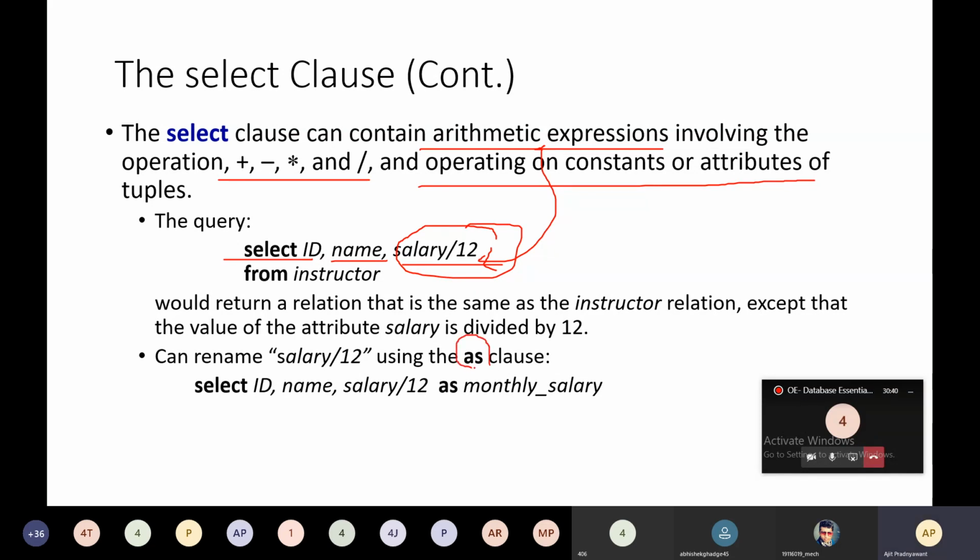You can use the as clause in the query like this: select ID, name, salary divided by 12 as monthly salary. It will show you this salary column with the title monthly salary, and you will get the answer of salary divided by 12 in the monthly salary column. That is the monthly salary of that particular instructor.